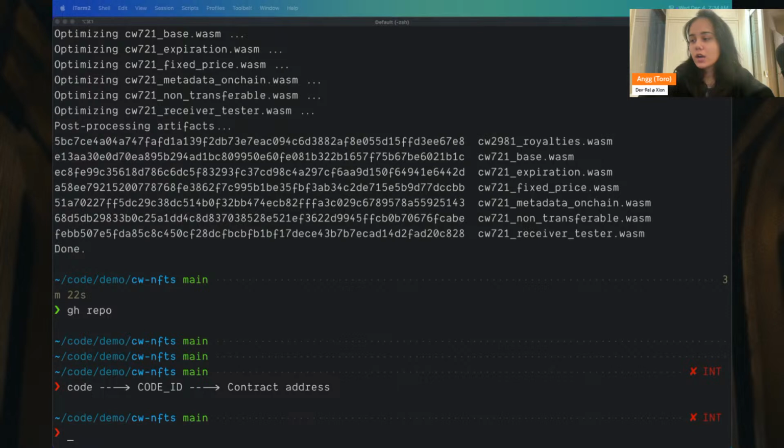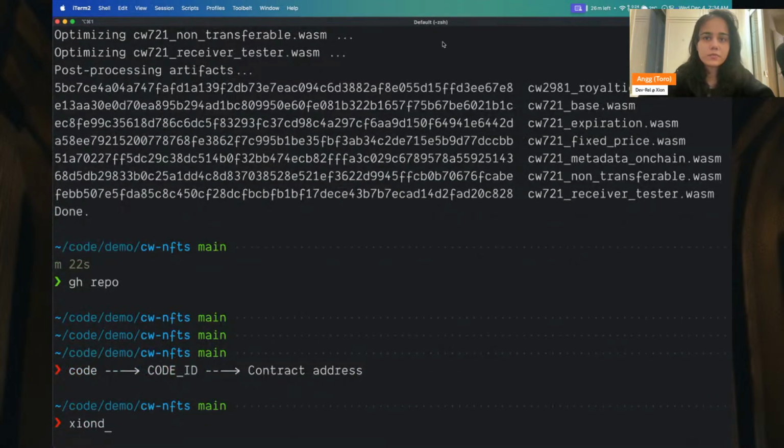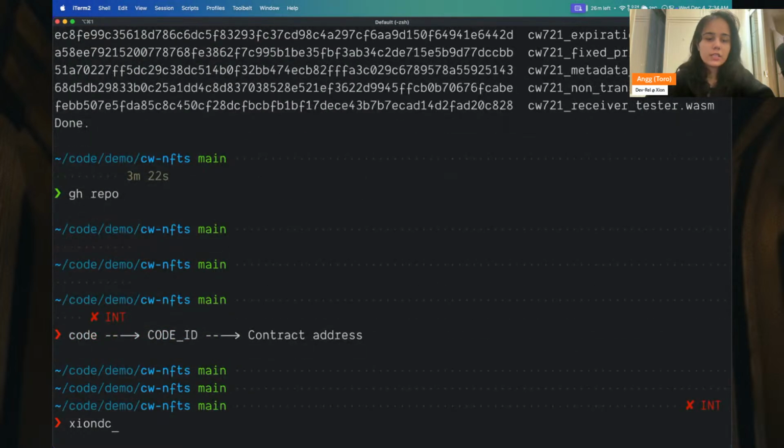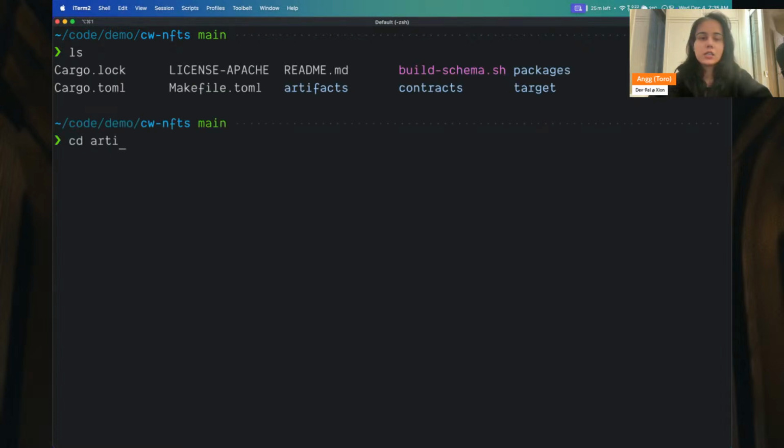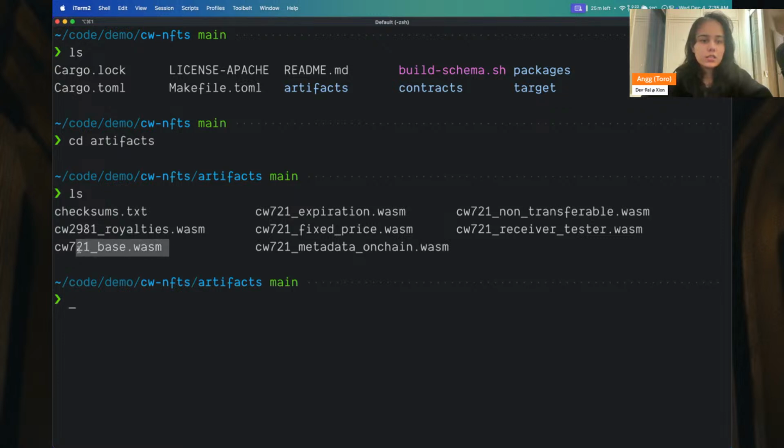So the next step for us would be using Zion D. I'm just going to zoom it in a bit more. So the next step, I'm just going to clear everything. So next step would be to use Zion D to deploy our contract. We already have the artifact installed. So we can see the artifact is in artifacts. So this is the WASM binary that we are interested in. All of the others are from the other contracts that we don't really need today. But yeah, so this is what we want to deploy, or upload.